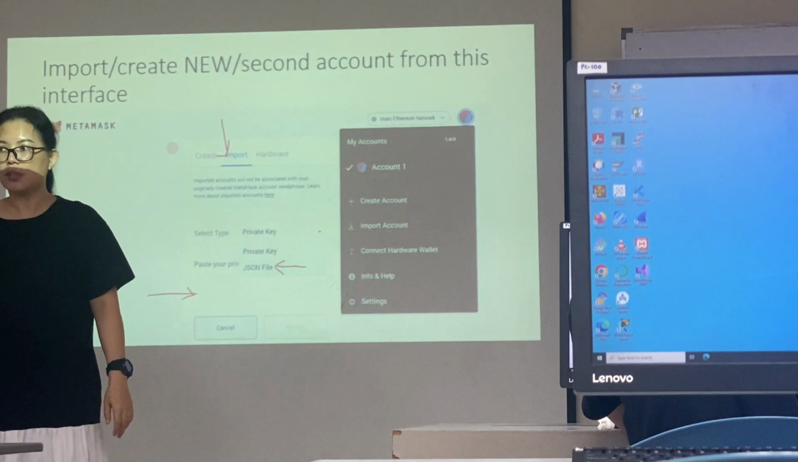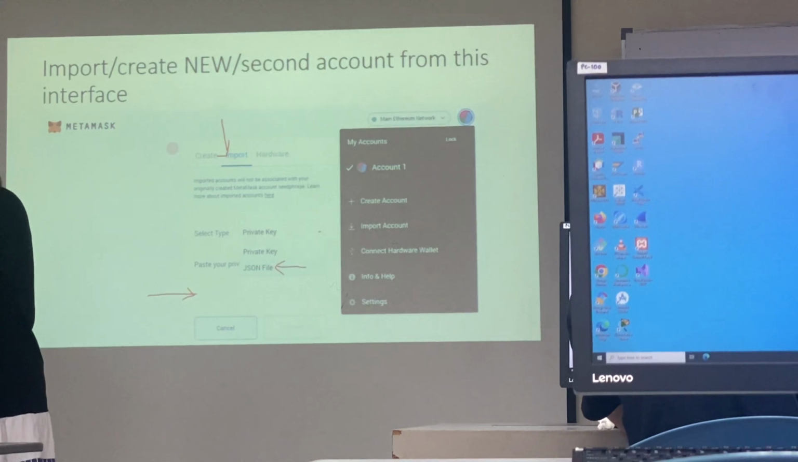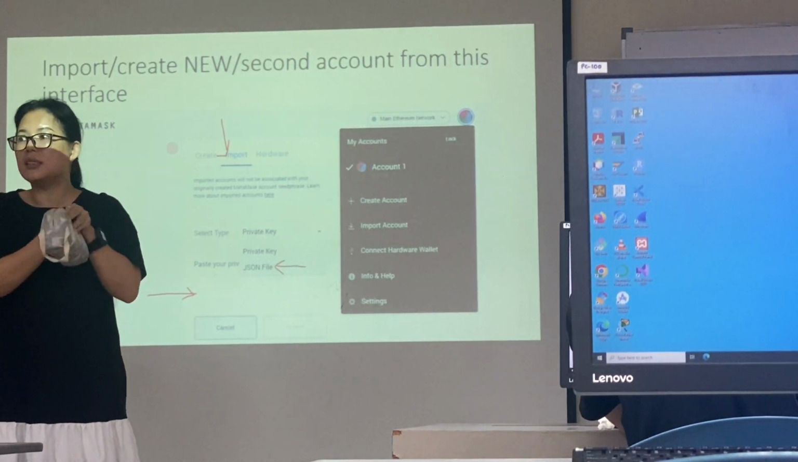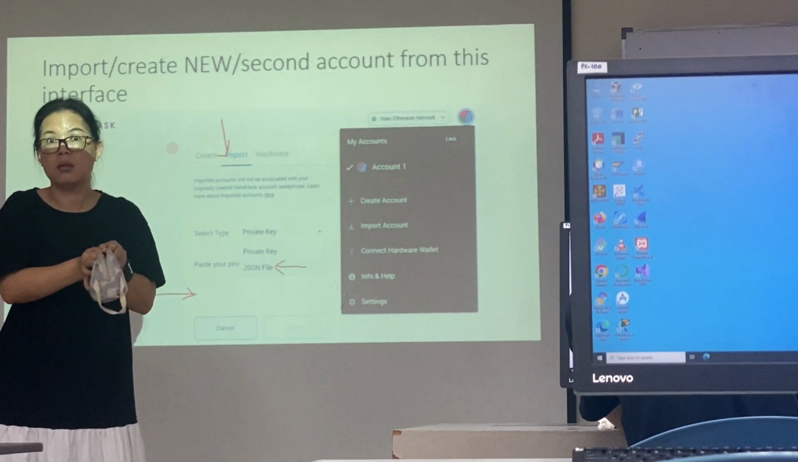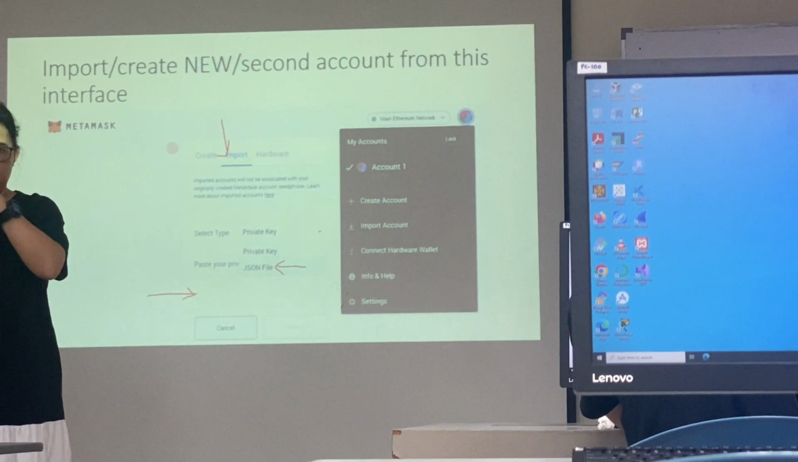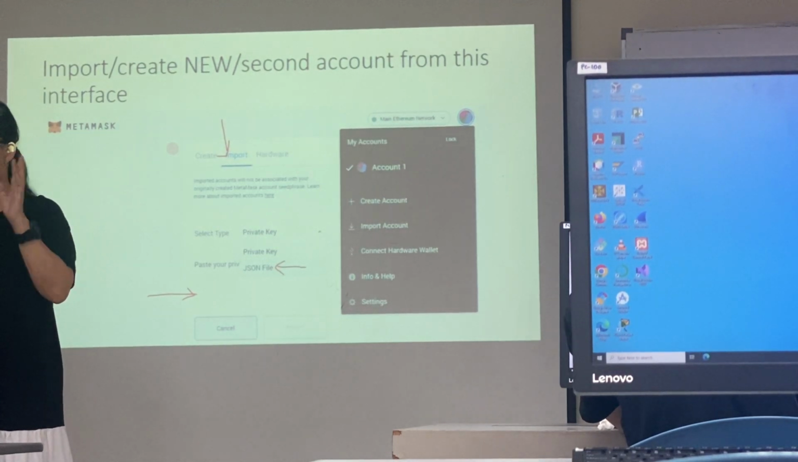Just like you yourself physically, you got one purse, you got one wallet, you can have another wallet, am I right? Just like that, we have many wallets, many purses. So same thing over here. In MetaMask, you can create multiple wallets. It's up to you.